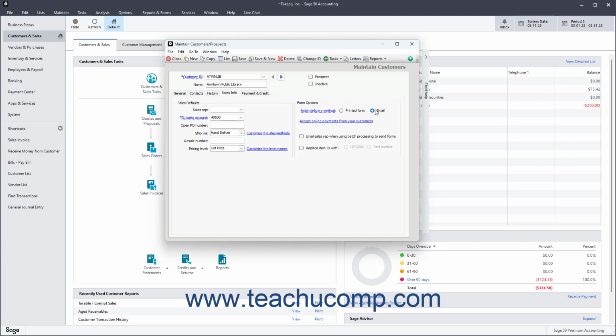For email delivery, to also email the customer's sales rep whenever a sales form is emailed to this customer using batch processing, check the Email Sales Rep when using batch processing to send forms checkbox. You must also select a sales rep in the Sales Default section of this tab and enter the email address for the selected sales rep on the General tab in the Maintain Employees and Sales Reps window for the sales rep's record.